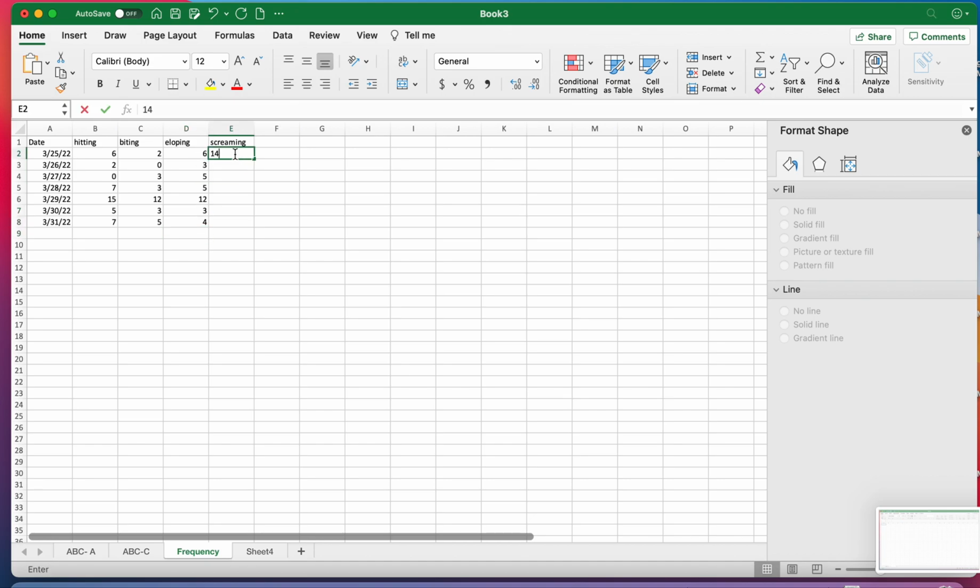Screaming, we had 14, 19, 22, 24, 38, 8, and 15. Okay, so I have my data entered for these target behaviors that we're tracking frequency on.